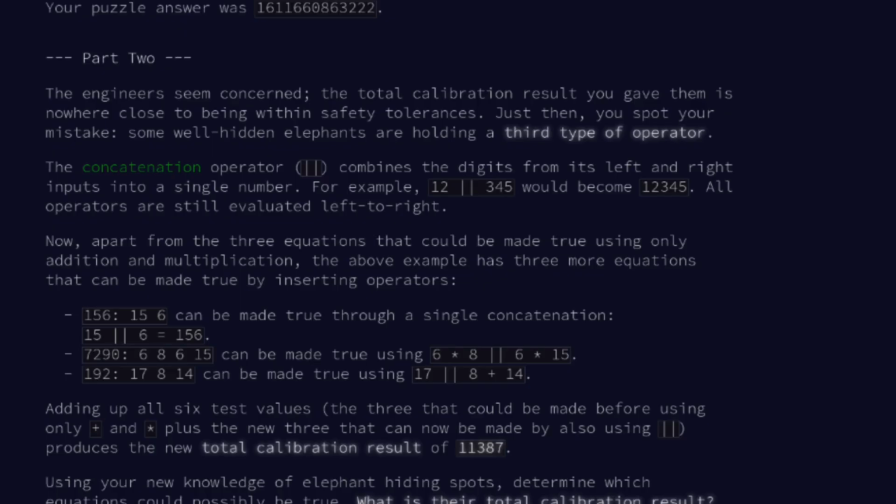Now part 2. Part 2 is very similar to part 1, but we have one extra operator called concatenation. That is to see two numbers as strings and then put them next to each other, concatenated as a string. So in this case, if we concat 12 and 345, we convert this into the string 1, 2 and the string 3, 4, 5, and then concat them, we get the string 1, 2, 3, 4, 5. Otherwise, everything is the same.